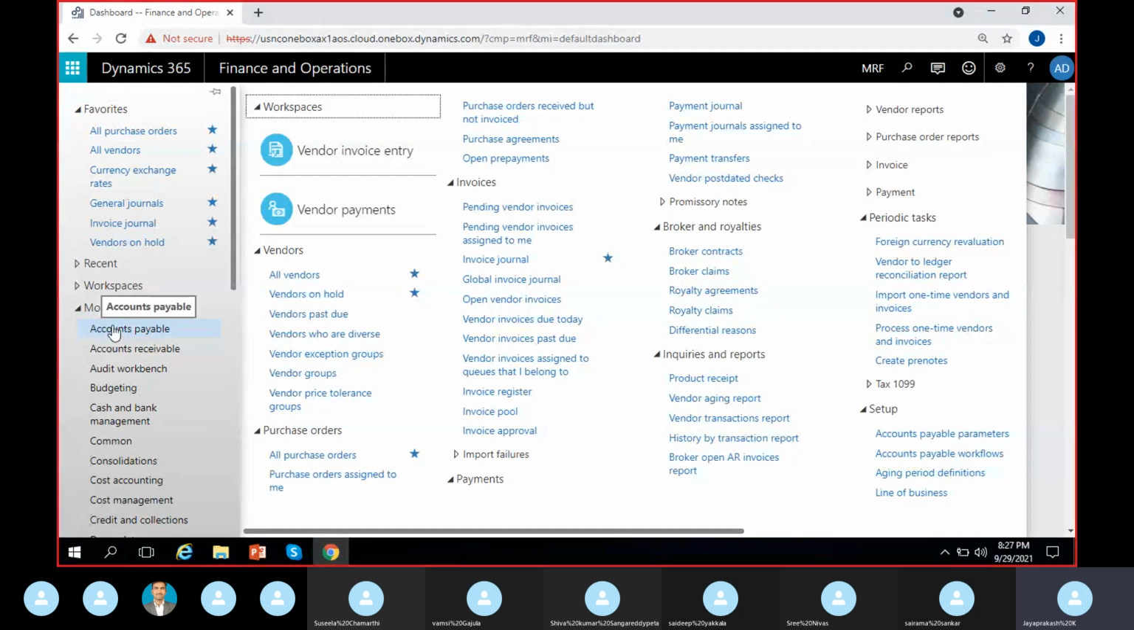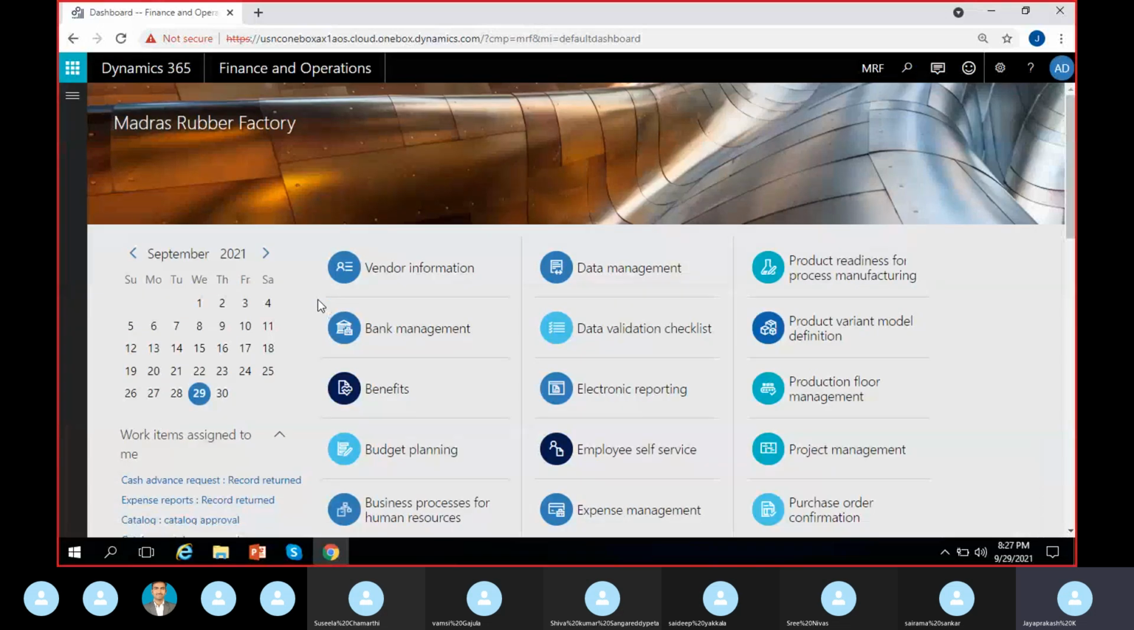So for creating a vendor, we have to navigate to accounts payable, vendors, and all vendors here. I think we created one vendor yesterday, and previously I created one more vendor for demonstrating the check process for making some payments. I hope you can see my screen. Is it visible? Yeah, visible. Okay. Perfect.